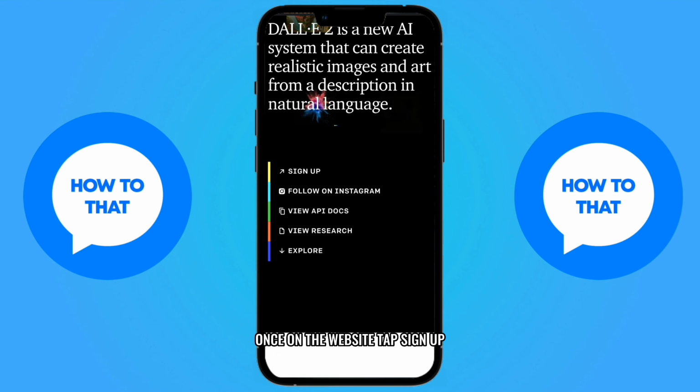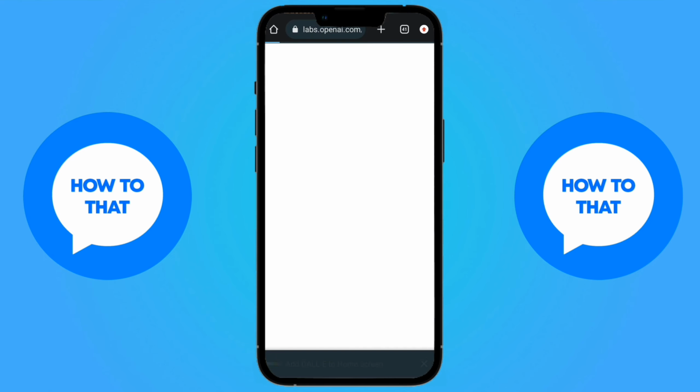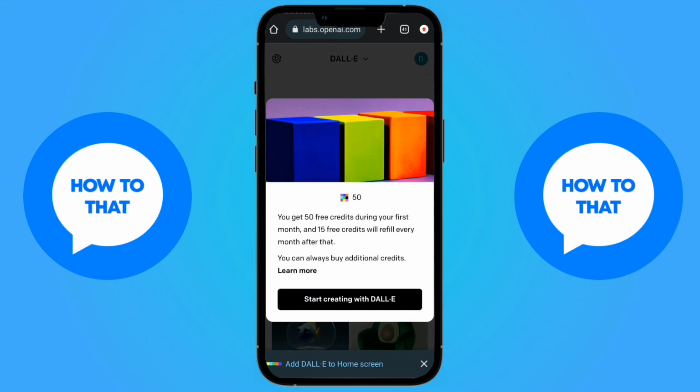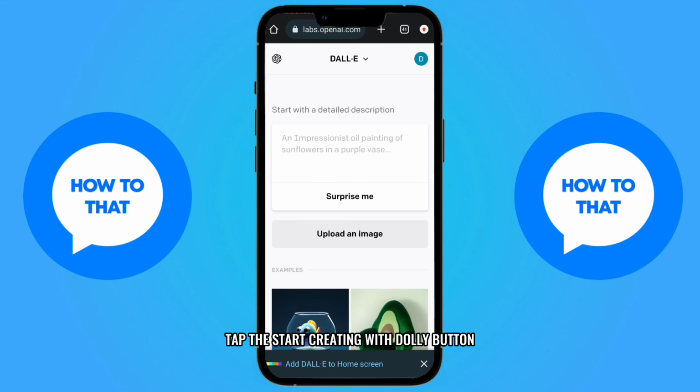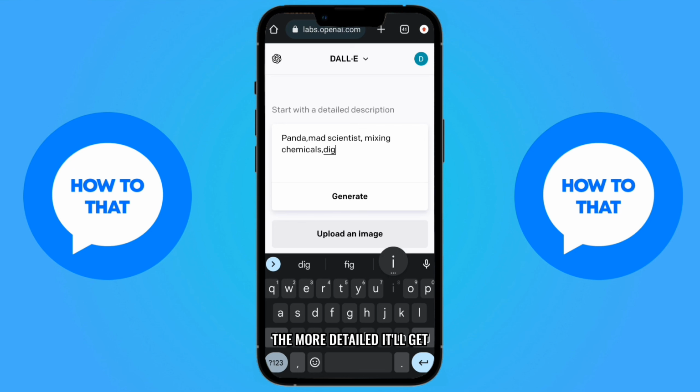Once on the website, tap Sign Up. You can create an account by using your email address. Tap the Start Creating with Dall-E button. Here you'll input the description of the art you want to generate. The more description you add, the more detailed it'll get.